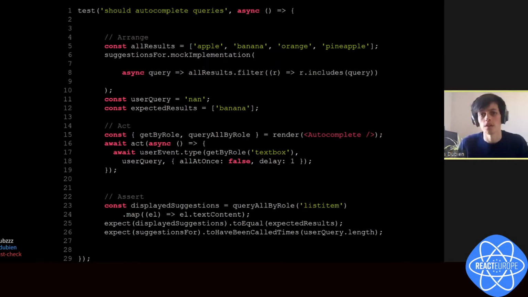So this is our test. This was the test we wrote before. So basically at the beginning, as before, we arranged the data. We defined possible results, we mocked our suggestions, then we mimicked what the real user would do, and we assessed the results that are visible on the screen for the user.